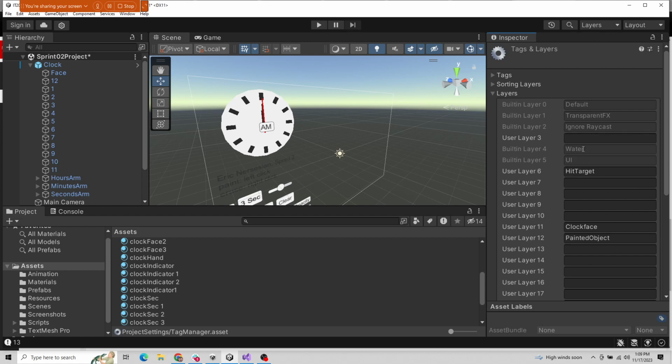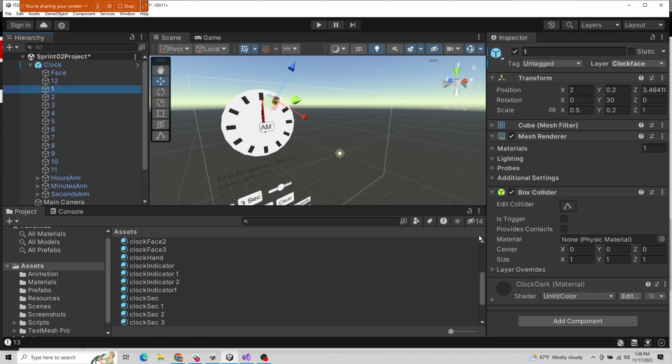Here are some default layers that Unity gives us, and these are user defined. I just went down here and wrote clock face, and I wrote painted object. What really matters is that you look at the numbers here, because these are enumerations. These are strings for you and numbers that we'll use with our code. When you write out what parts of the clock or which painted object, you can use your own words there. But I did select clock face or layer 11 for the parts of my clock.